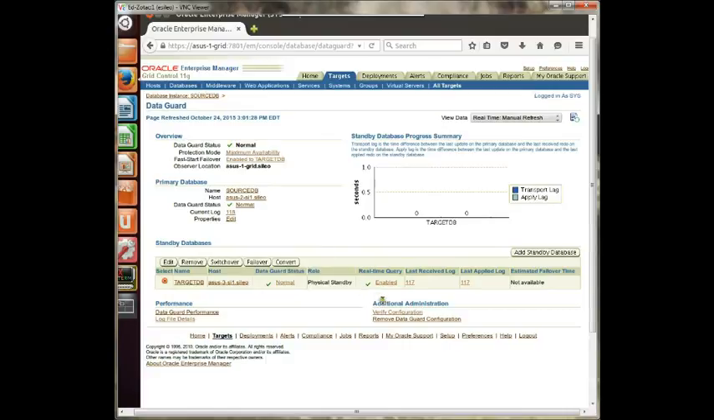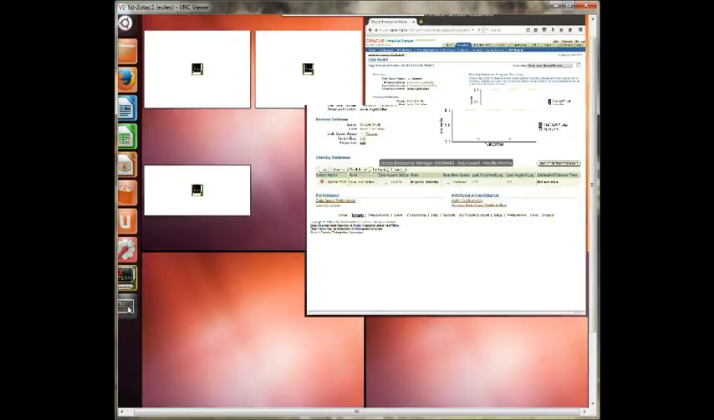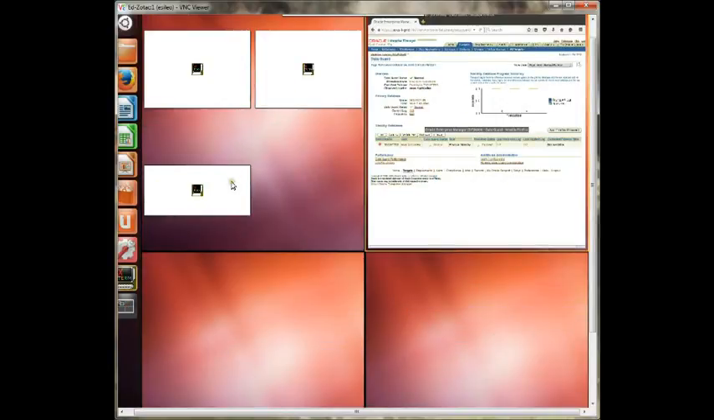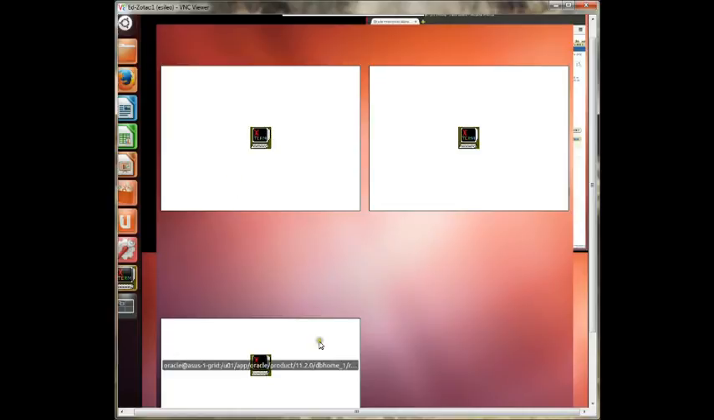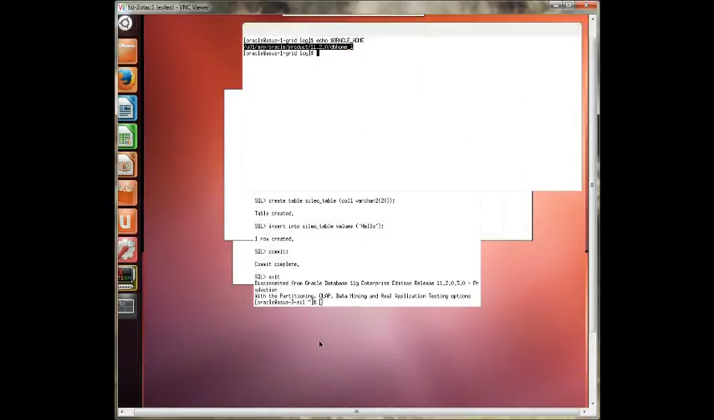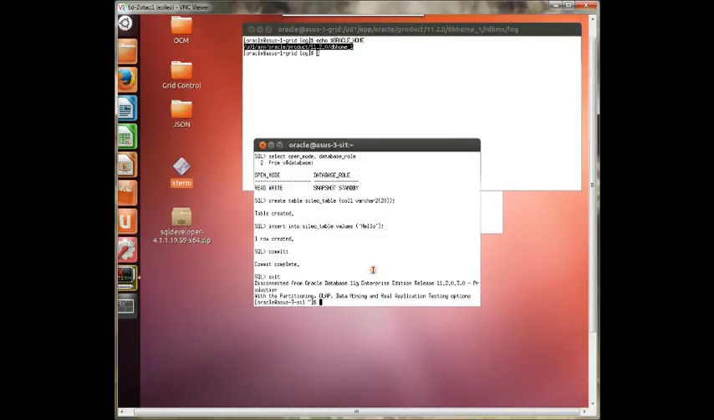So real-time query has been re-enabled. Now let's go back to our database and see if that's really true. I think we want to be here, right? No, we want to be here. All right, so we had created a table called Soleo table. So let's log back into the database.